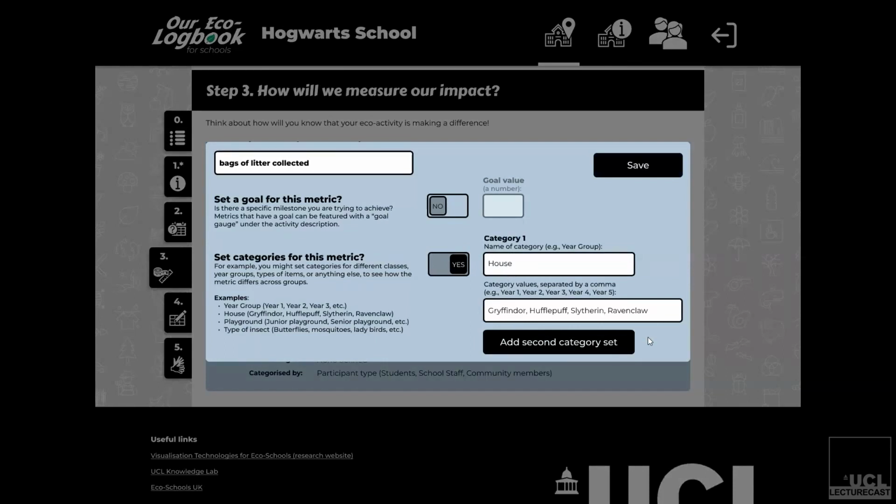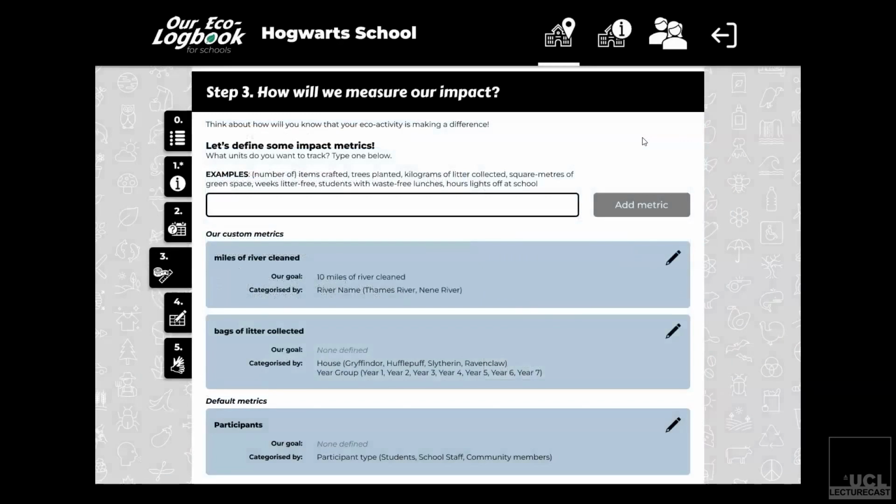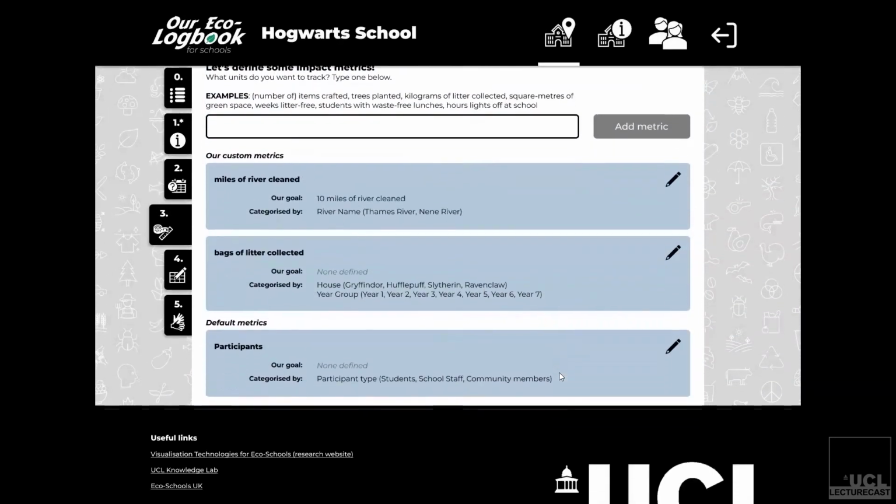And in fact, we might set a second category. This category can be year group. So in each of our houses, we have multiple year groups. We can have year 1, year 2, year 3, year 4, year 5, year 6, or year 7. Let's save this. And we also see that there's one other default metric.